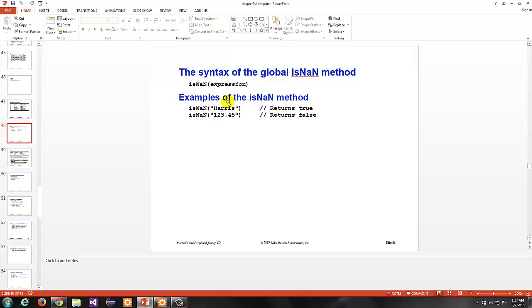It takes a string, and it tells you whether it can be converted to a number or not. So Harris cannot be converted to a number directly, but 123.45 can. So isNaN returns false, because this is a number, right?